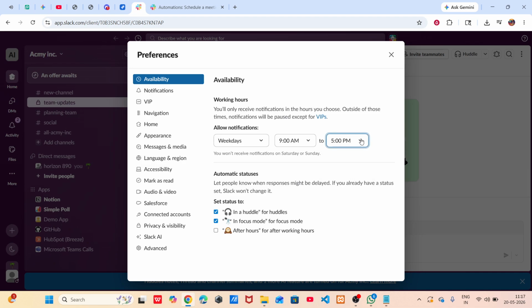Once you've updated your working hours, Slack will automatically mute all alerts and notifications outside of these times. This is a fantastic feature for those of us who want to maintain a healthy work-life balance. You won't be disturbed during your personal time, allowing you to focus on what matters most. After you've set everything up, take a moment to review your selections to ensure they align perfectly with your schedule. It's an easy step, but super important for maximizing your productivity while also taking care of your personal space.